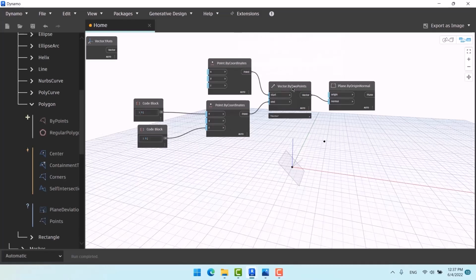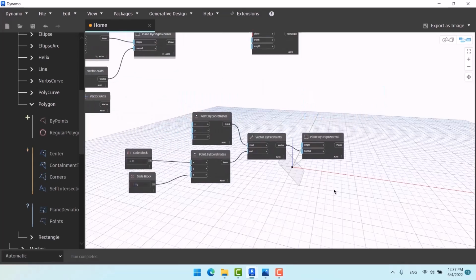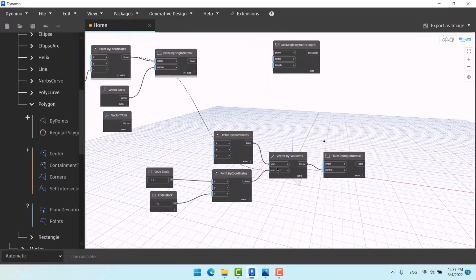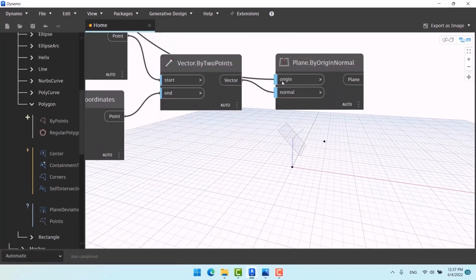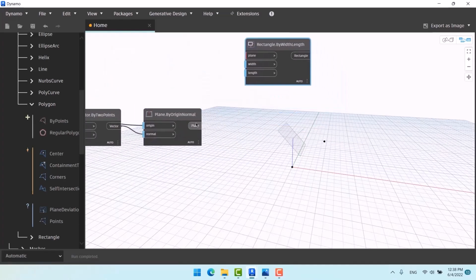And what else we can do? We can attach this wire now to add a little bit of height to this whole thing. Or, you know what? I guess we can do something better. I'm going to set this rectangle node and then attach this wire. See, the result would be this diagonal rectangle.